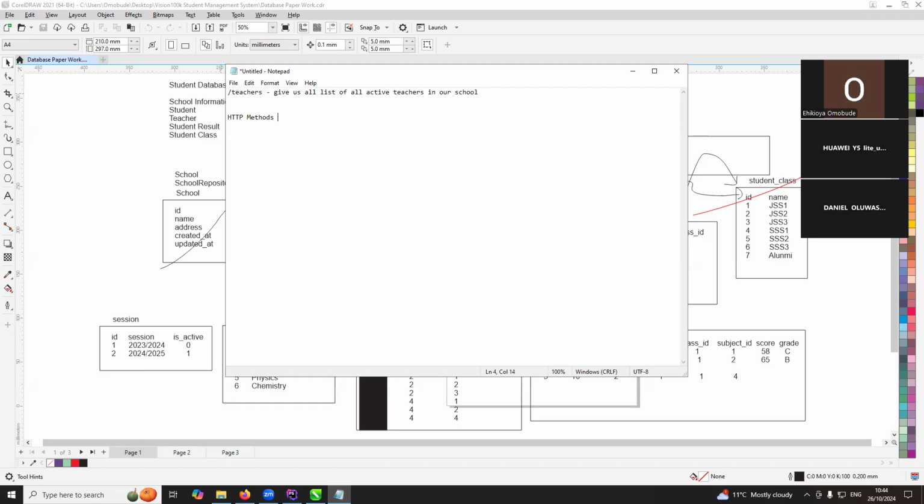So there are 4 types. One is the GET, which is to retrieve data. Anytime I'm retrieving data from our database, just processing normal information, we always use the get method. Then the second is the POST, which is to create a record or resource. If you want to create a record, it will be a post.